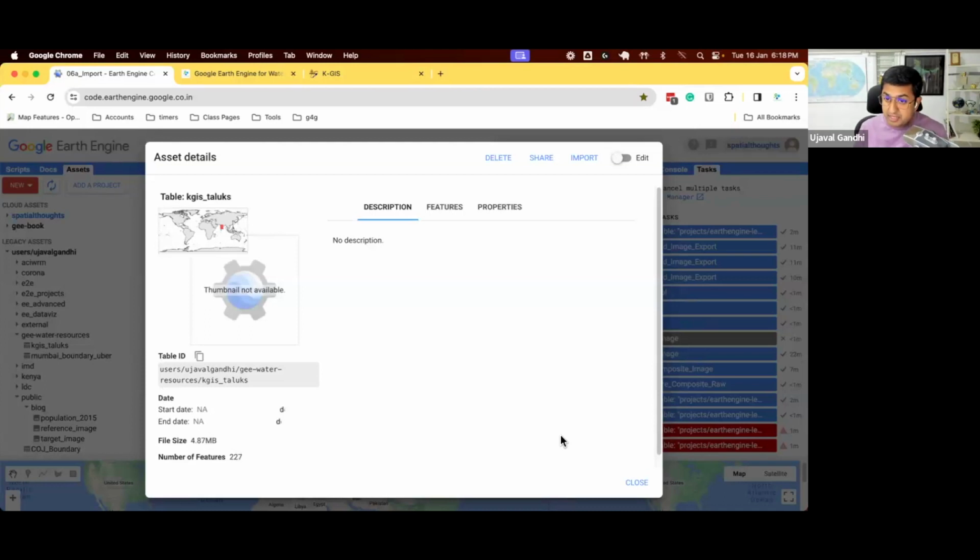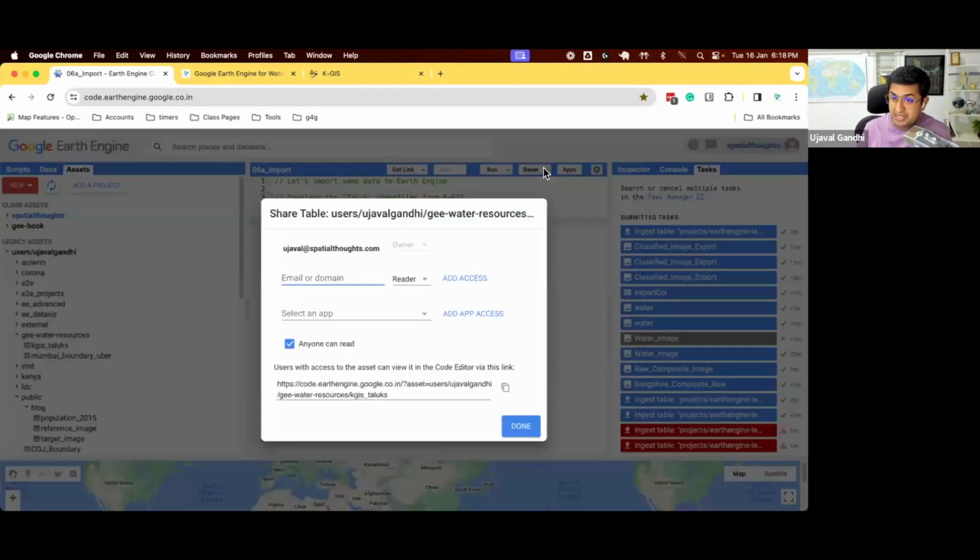When I uploaded it, it's a private asset only for me. If I click the share button here, it'll bring up the sharing settings. Right now you can see I am the owner and nobody else has access. There's a box here, anyone can read. If you want this asset to be publicly readable, you can click this one. Since we are using this asset in the course, I have made it anyone can read. So it's a publicly shared asset.